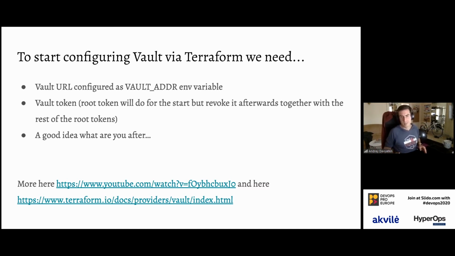Just within one year, across the end of 2018 and the first half of 2019, the HashiCorp team made huge progress on the provider. And nowadays you can configure almost every aspect of Vault using the provider. So a big kudos to HashiCorp on that.